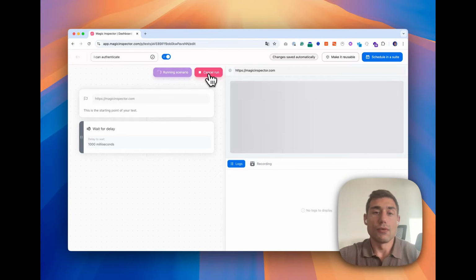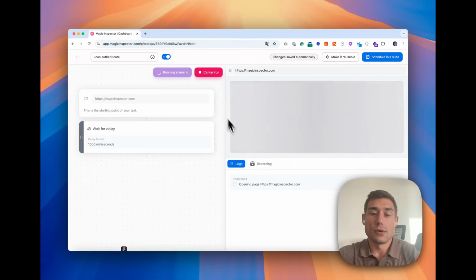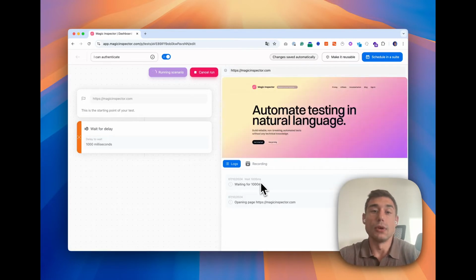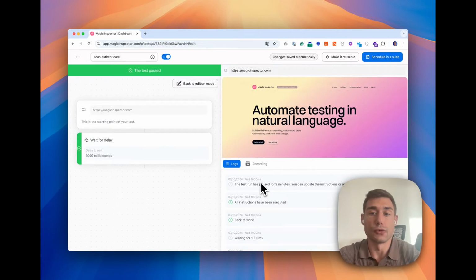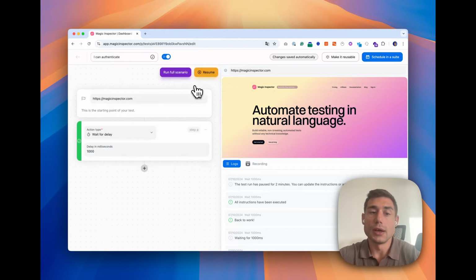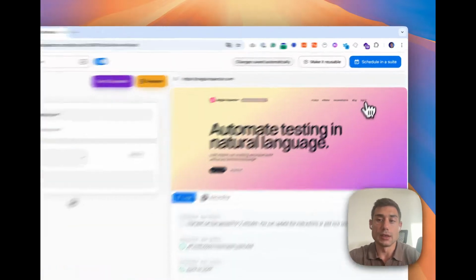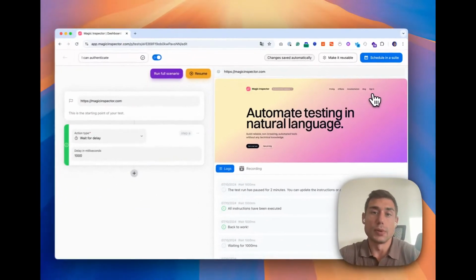From there, you will see that the right panel will start to activate. You will notice at the bottom right, all the logs indicating what the AI and Magic Inspector are doing on your site, and on the top right, the screenshot showing the current state of your website. Here, we see that the test is successful, the page has opened, and we can continue our test. What we want to do is click the sign in button located here and then fill out the authentication form.